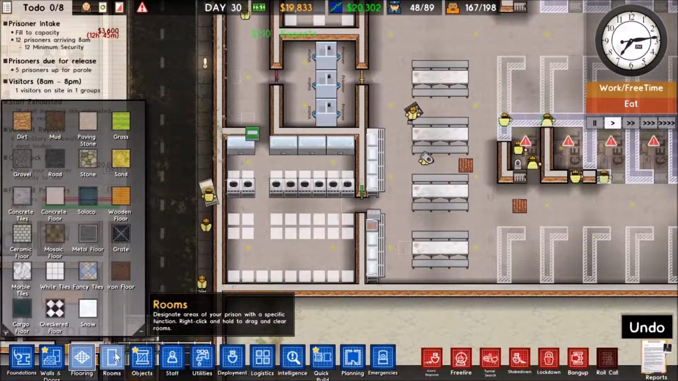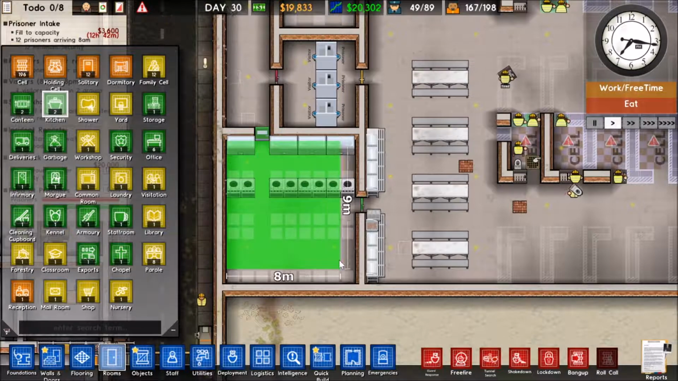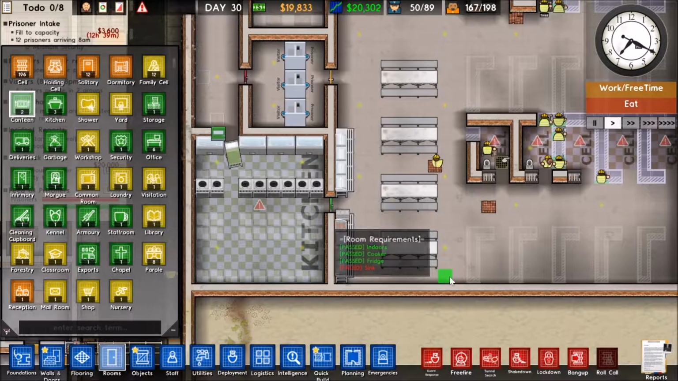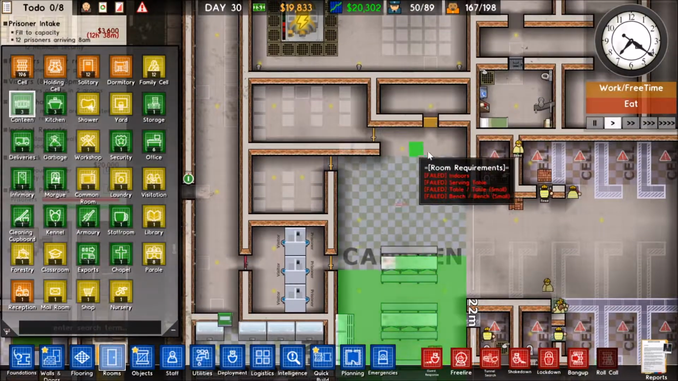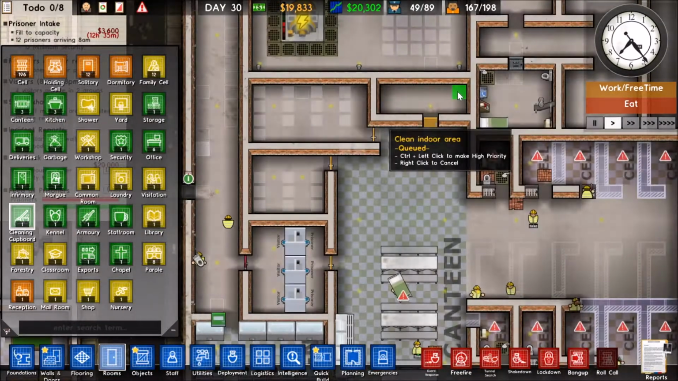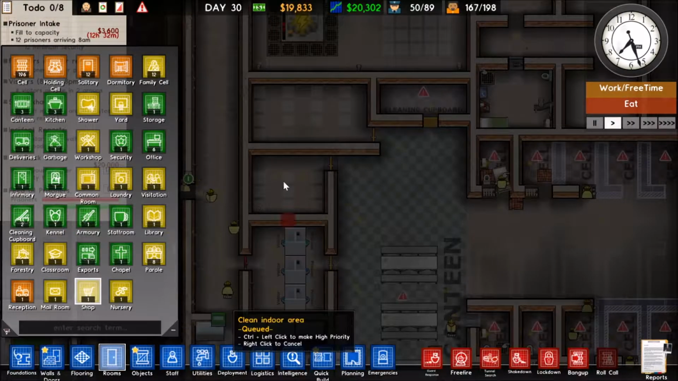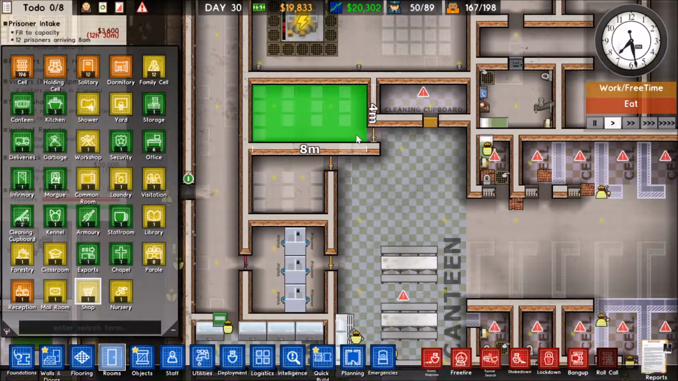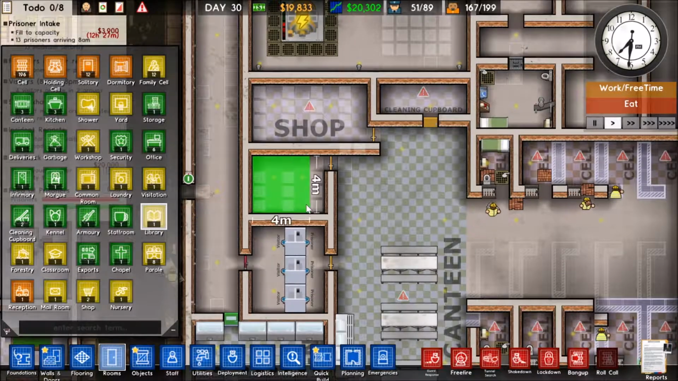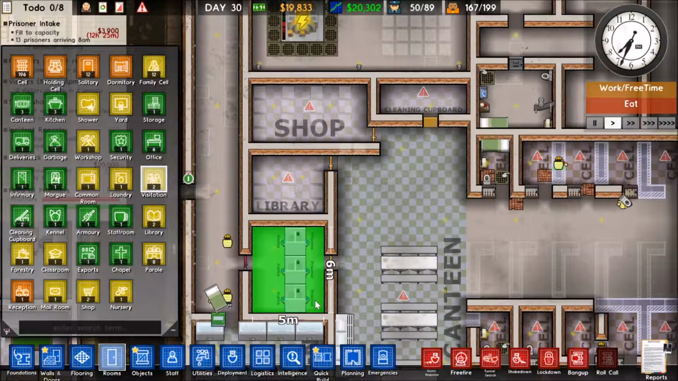Let's start naming some of these rooms. So we have a kitchen here. We're going to have a canteen here. We're going to have a cleaning cupboard here. We are going to have a shop here. And we are going to have a library here. Oh, and we're going to have visitation here as well. Visitation here. There we go.